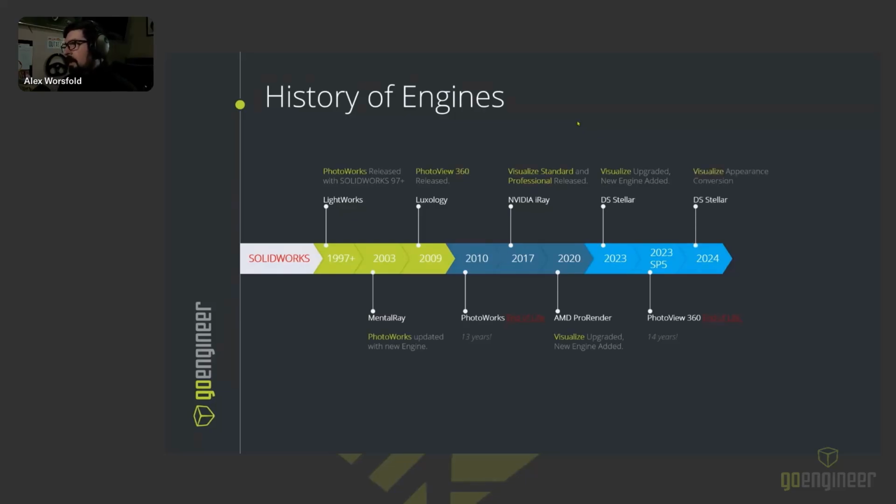Earlier this year, when they released SOLIDWORKS 2024, they created a complete overhaul to the appearance model inside of Visualize. So that means moving forward, all the tools that are available for CATIA and other rendering engines, we're going to start to see those become more available inside of SOLIDWORKS Visualize as well. So that's super exciting, and I can't wait to see what SOLIDWORKS does in the future.